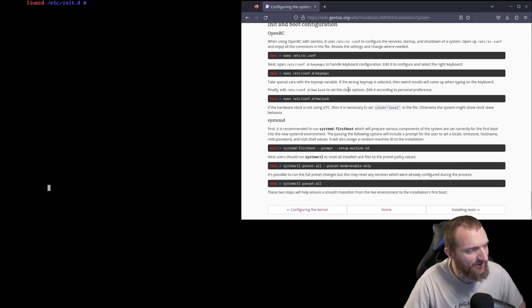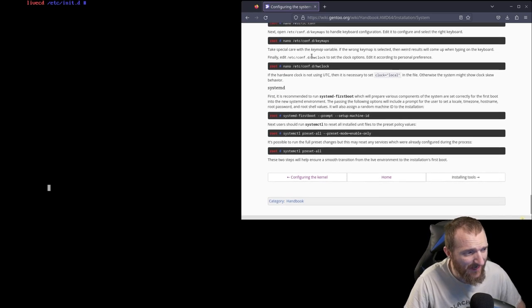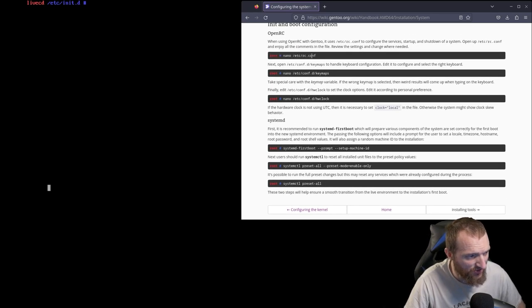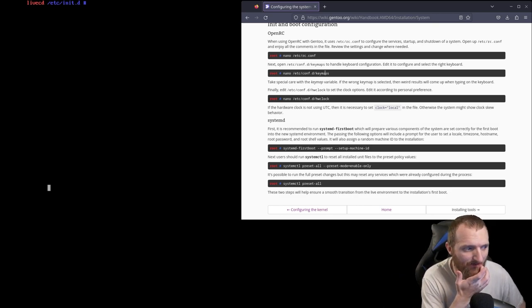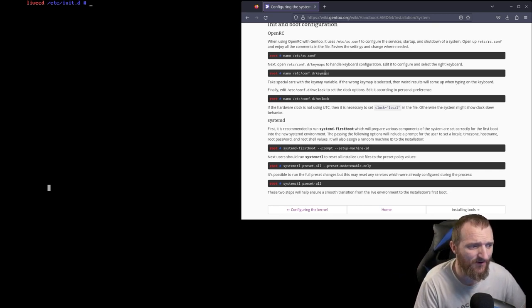Next couple of things we can do: we can edit this rc.conf configuration file, but we don't really need to do that. We also don't need to do anything with the key maps. You may want to check out the key map just to verify that the key map you need to use works correctly, but by default the US key map will be the default when we reboot.